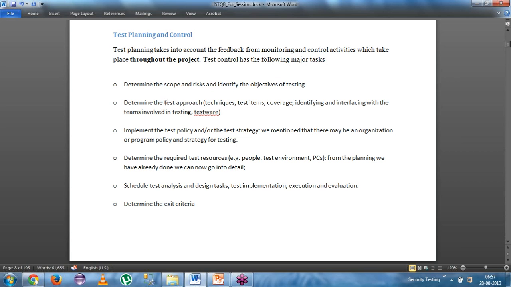Then we need to determine the approach. What approach? We need to talk about the technique, what are all the test items, coverage, identifying and interfacing with the teams, and also the testware, which is what is going to be tested. Alright, first is the scope and risks, followed by test approach. Then we need to implement the test policy or the strategy. So we mentioned that there may be an organization or program policy and strategy for testing. So next comes the strategy.